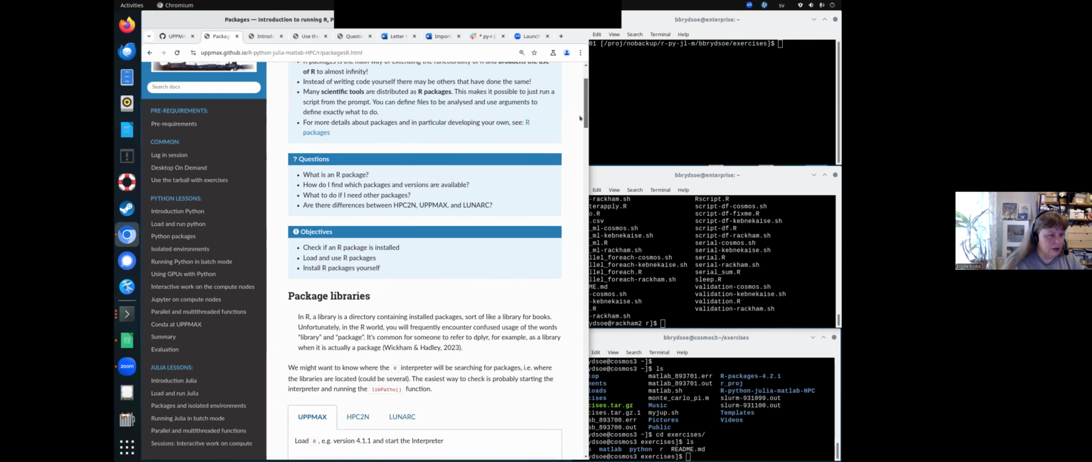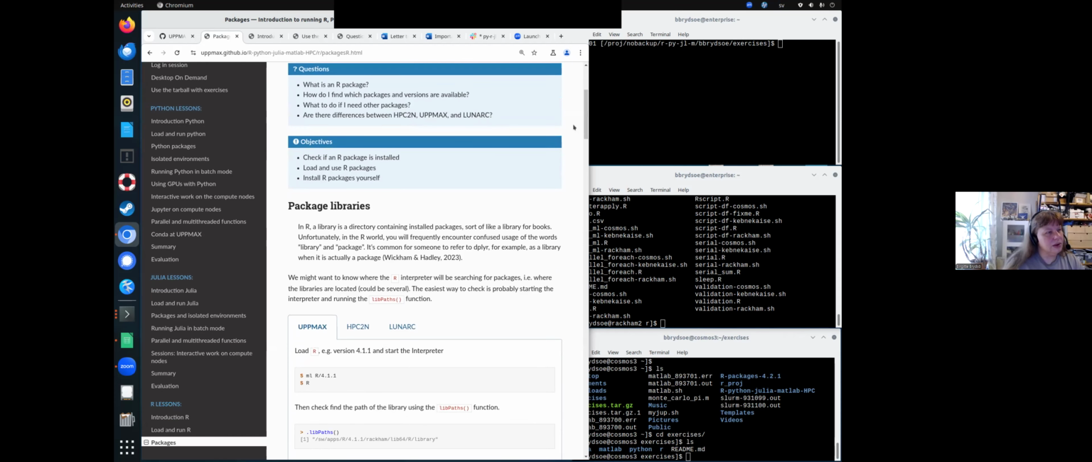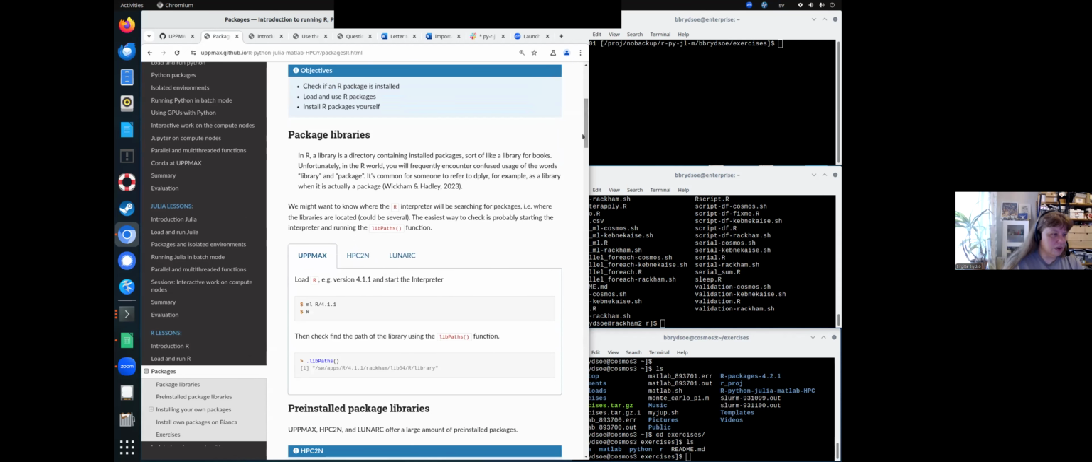And I am going to continue here to the questions for this session. That is, what is an R package? How do I find which packages and versions are available? What to do if I need other packages, and other differences between HPC2N, UPPMAX, and LUNARC. So the main objectives are, we will check if an R package is installed, and load and use R packages, and also briefly how to install R packages yourself.